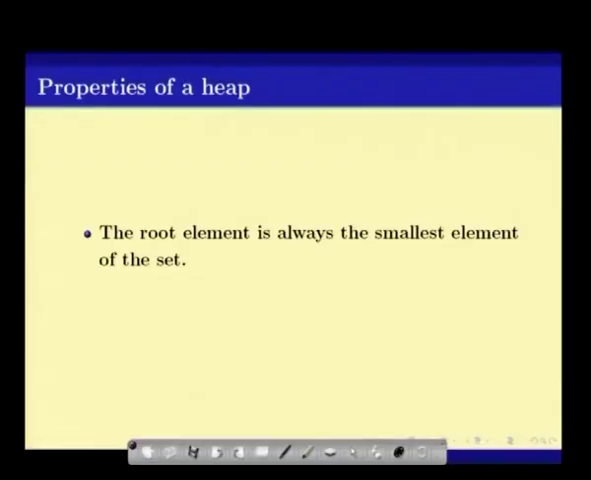Now, the heap has a few properties. For example, the element that is stored in the root is always the smallest element in this set. Why is it so? Because the parent must contain a number that is always lesser than the child. Thus, the root must contain a number that is lesser than every descendant, child or grandchild or any such thing of the root.